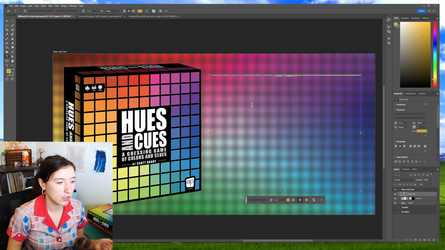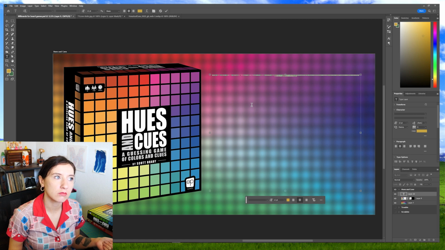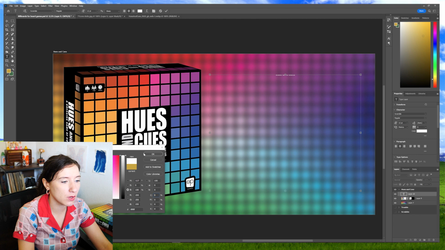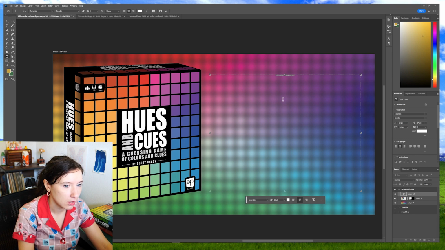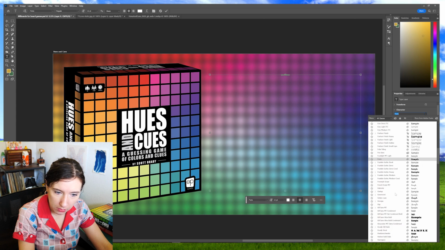A guessing game of colors and clues. Guess that color. Game of colors, colorful game. I think like colorful. They already have a slogan, but I want to make it just different than what they already have. And then I'll just go in here and get impact, because that's what this looks like to me. Even though it's probably something special.